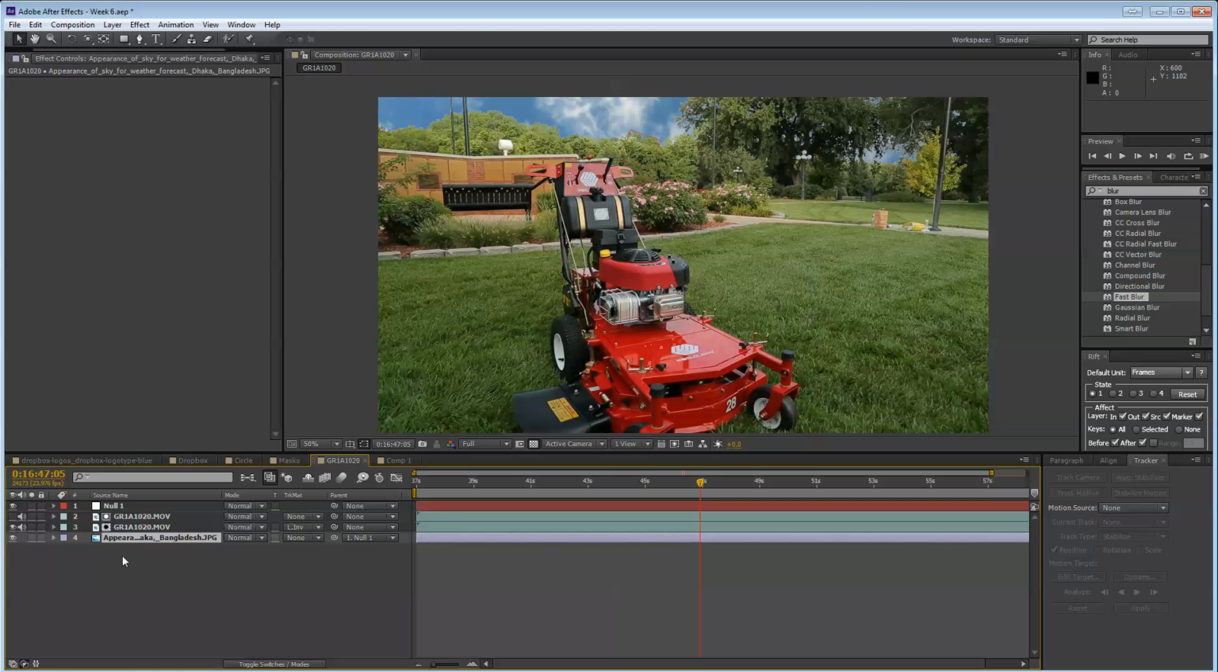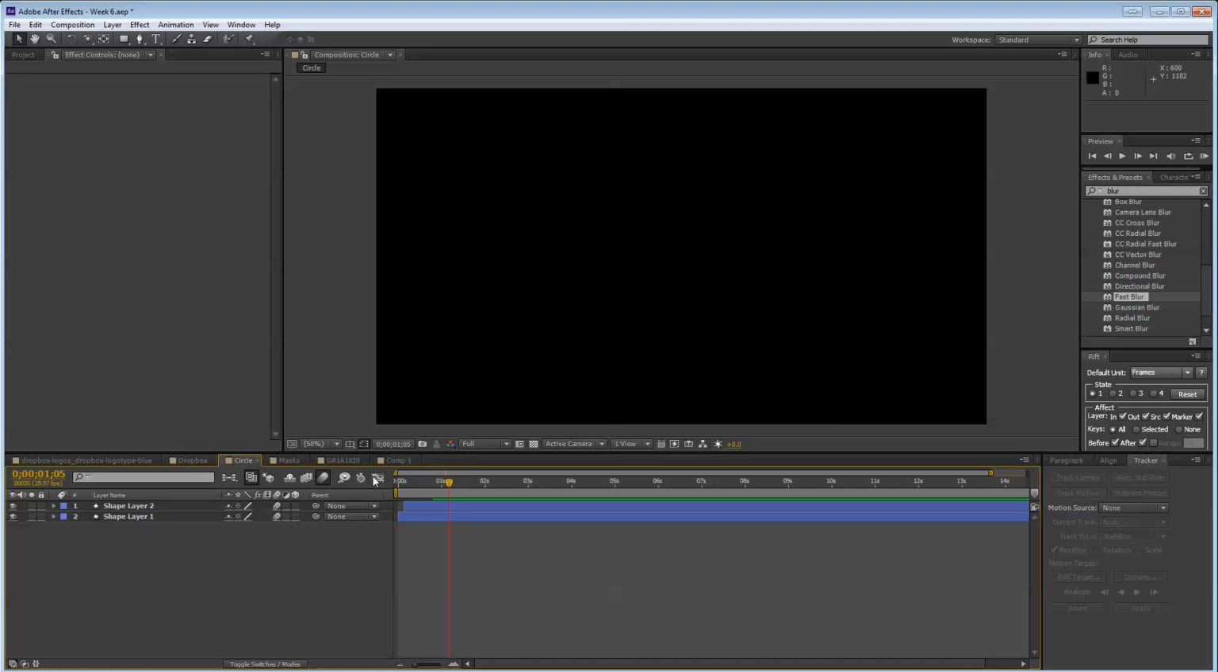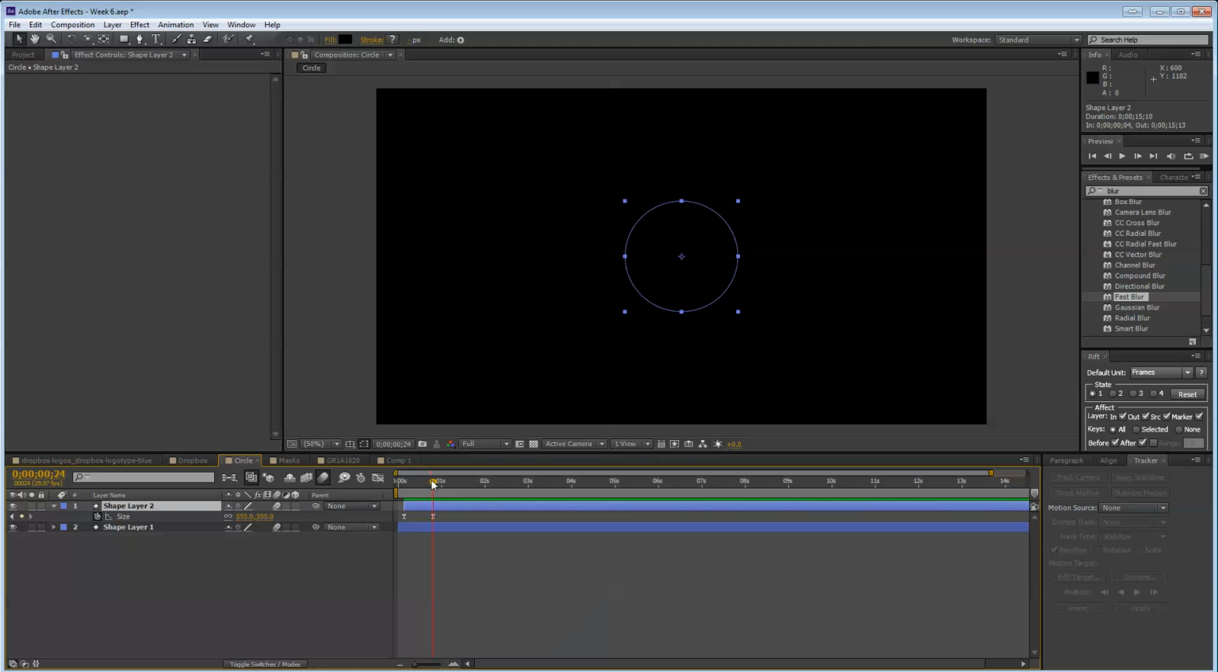Really quick, let's talk about using the luma mat. And actually, I'm going to bring in for my example, I've got a little circle here that I animated just using two shape layers.